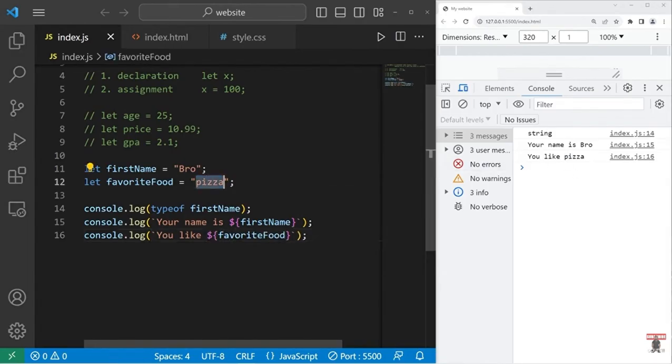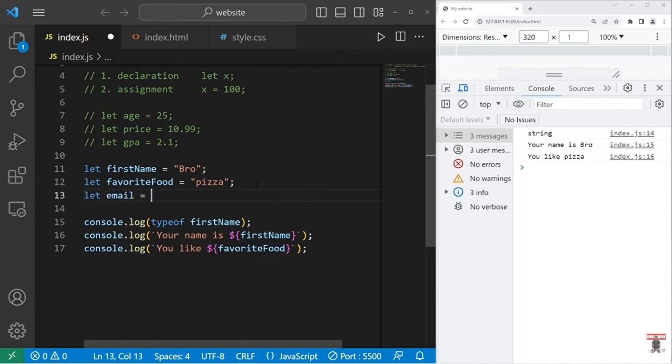Okay, another example of a string could be an email. Let email equals, then type in your email. I'm just going to make one up: bro@gmail.com. Console.log, your email is email.